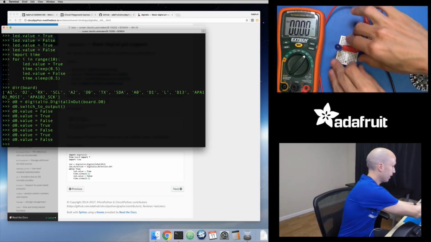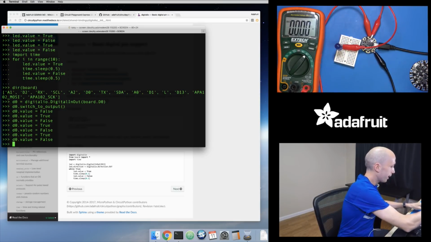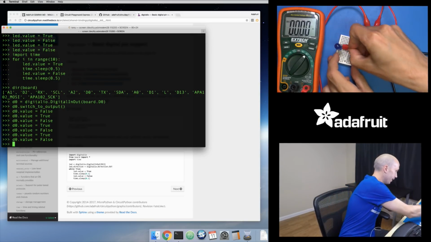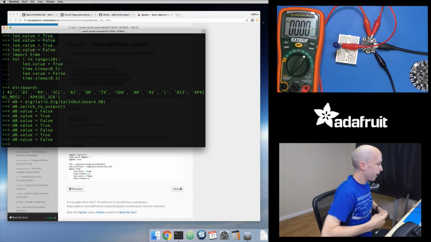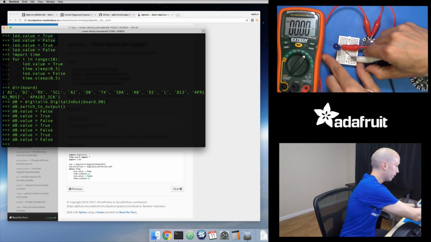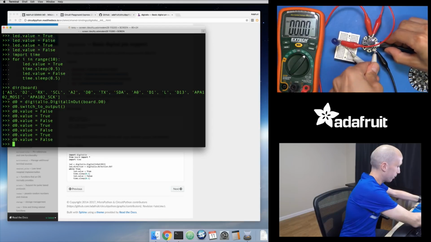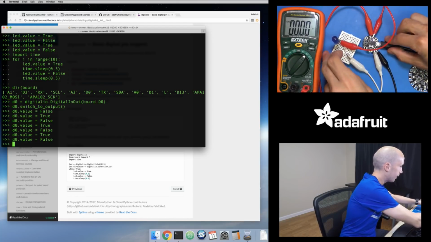Okay, so I've connected the longer leg to my digital output. And then for the shorter leg, I'm going to take my resistor and connect it to the shorter leg. Then I'm going to connect the other end of the resistor to the ground on my board. So we're going to take this white one and connect it to the ground that my multimeter is also connected to. So, yep, looks like I'm making a connection there.